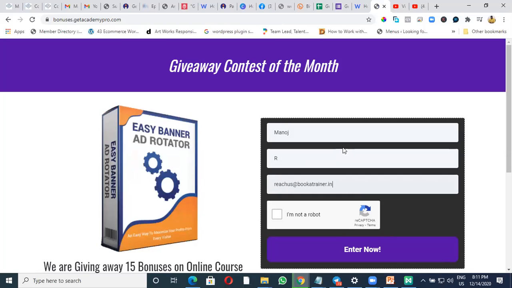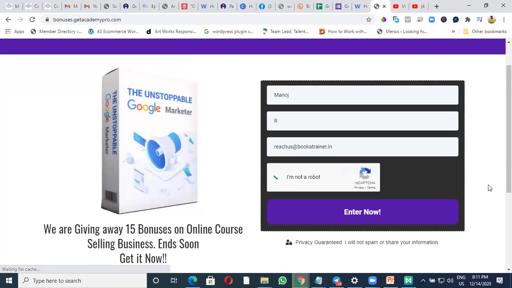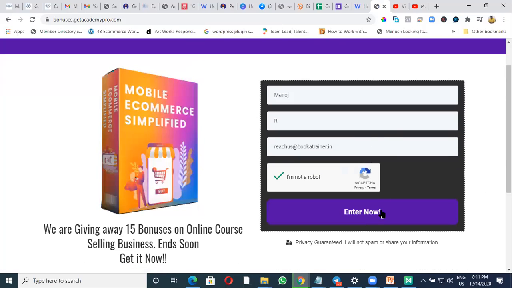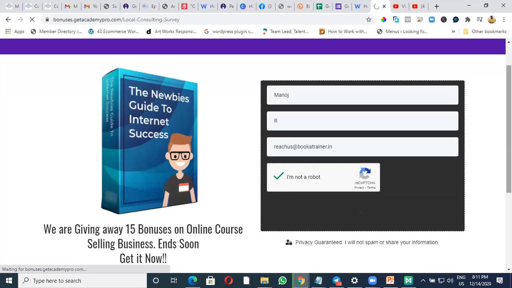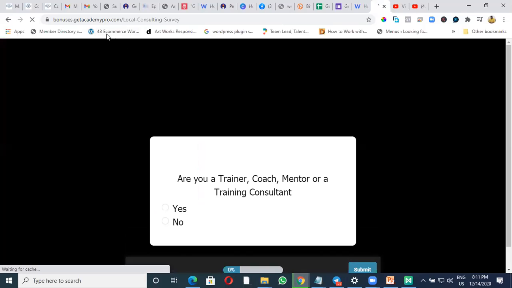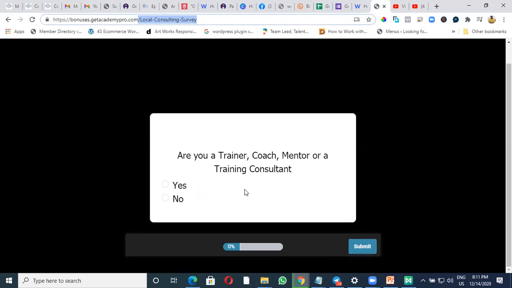Reach us. So I'm putting up an email ID and I'm clicking on the capture. So this is done. I click on enter. As soon as I click on enter, this will redirect me to the survey. If you can see on the top side, it says local consulting survey, and it is showing my survey question, which is, are you a trainer, coach, mentor, or a training consultant?